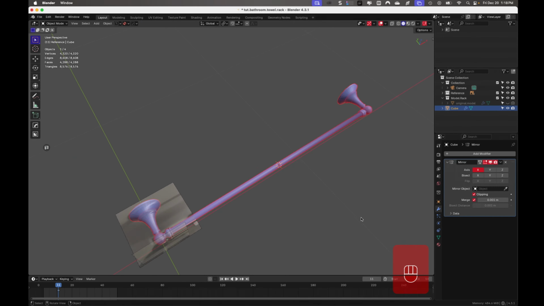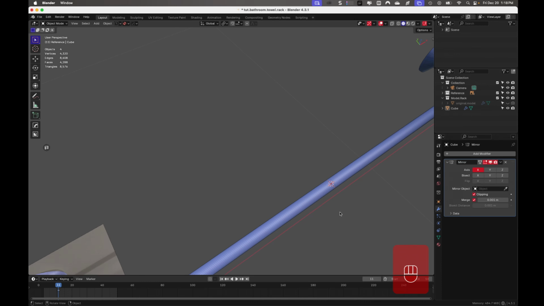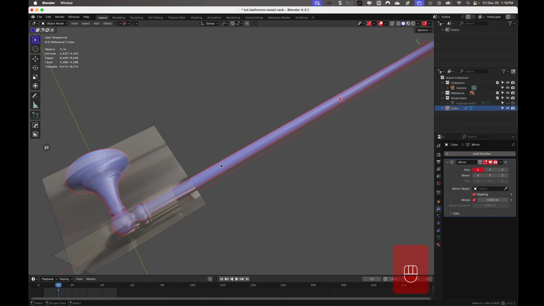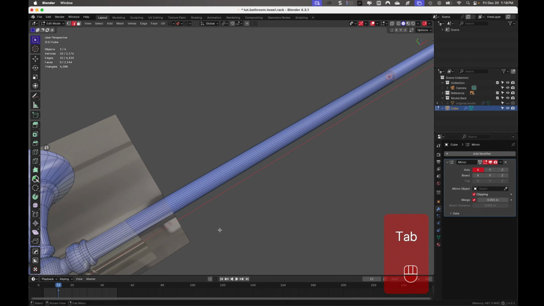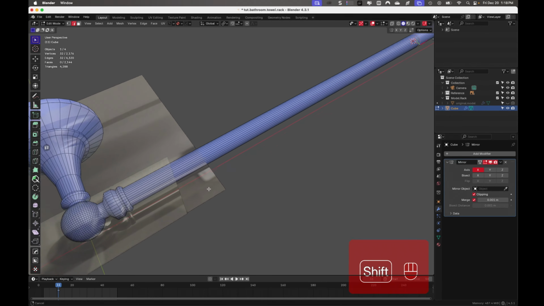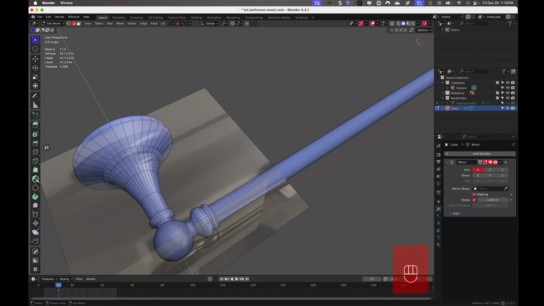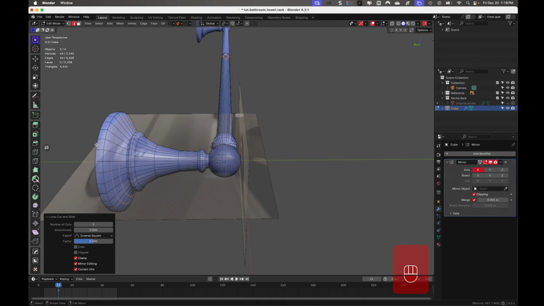And then, I mean, essentially we've modeled it, right? Keep in mind, we don't want to apply that mirror modifier yet because we still want to do some stuff here. Let's go back and look at some topology cleanup. So I want to run some loops here. Let's run 2. Let's run 1 on this edge.